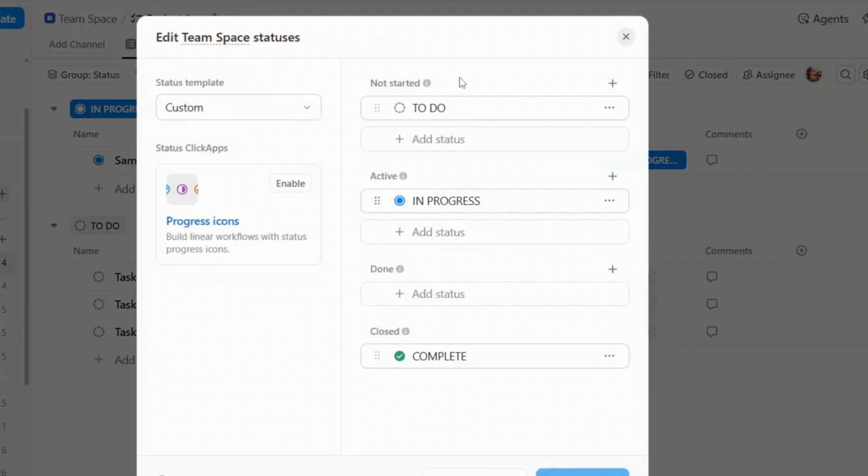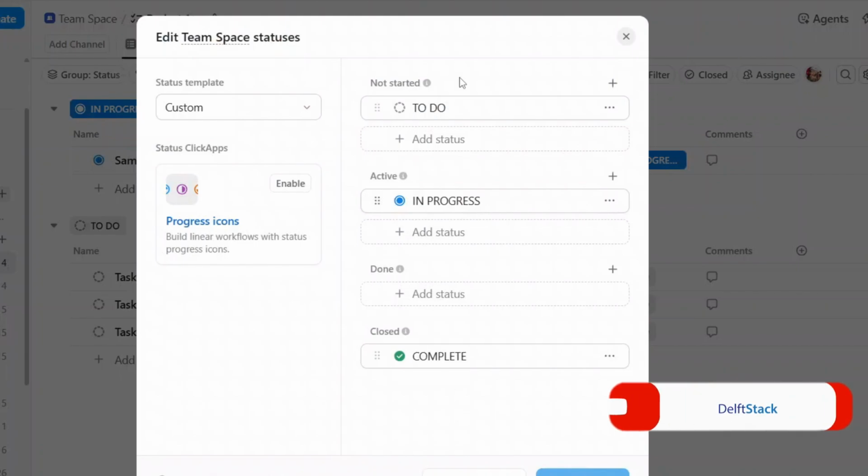To make the process smoother, here are a few quick tips. Decide beforehand which colors you want to use for each status, make sure you have the correct status selected, and double-check your board view after making changes to confirm the colors display as expected.